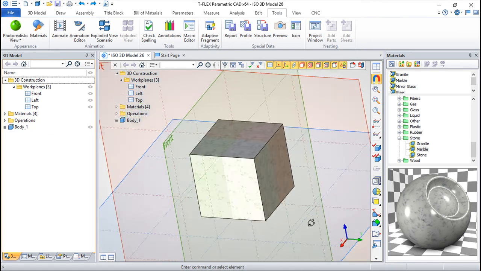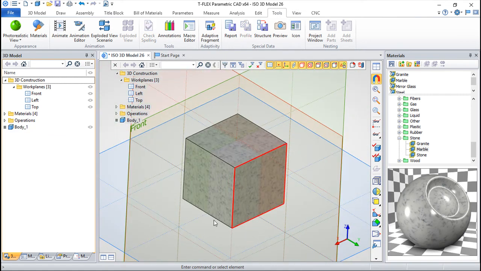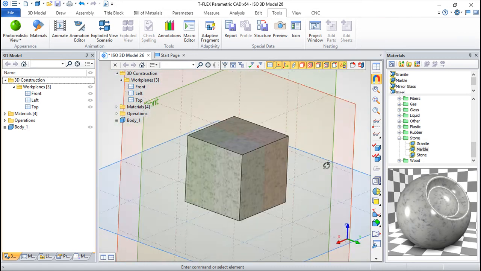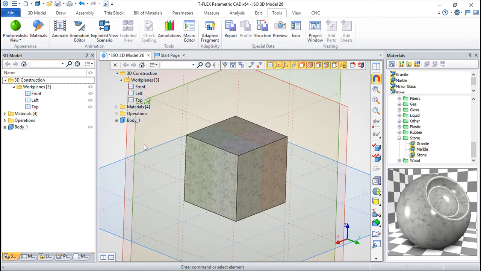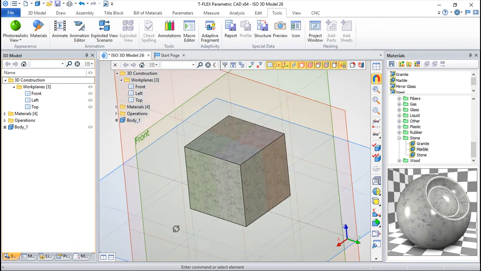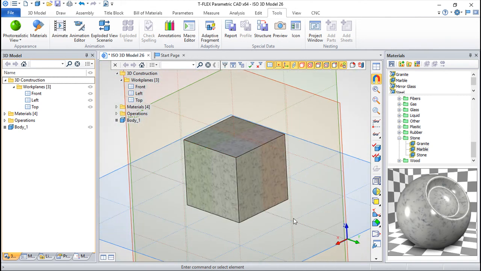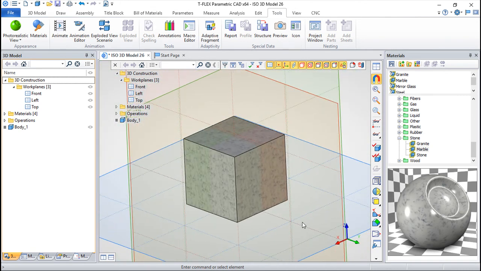And from now on the material has the texture that is defined in our library and the physical properties. So if we try to calculate the density, the mass, and those physical properties, the system will recognize this cube as being in marble. This is quite easy.